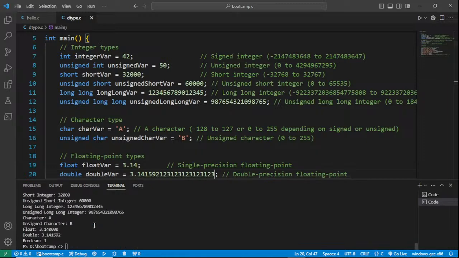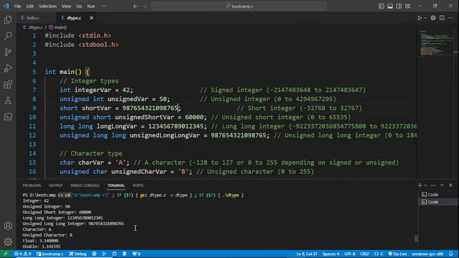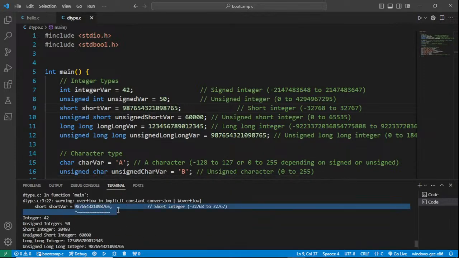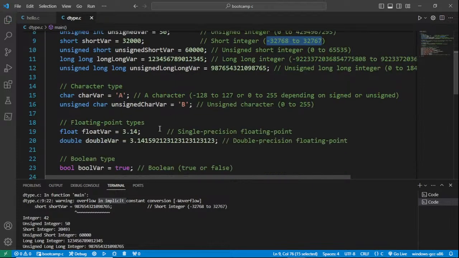Okay, see here, it's printing without any issue. For example, if I try to store this lengthy number in this int, or store it in the short, which is not possible, and I run this, I get an error. This is not possible because it's overflowing the range. Their range is between these numbers only. So those are some of the data types.